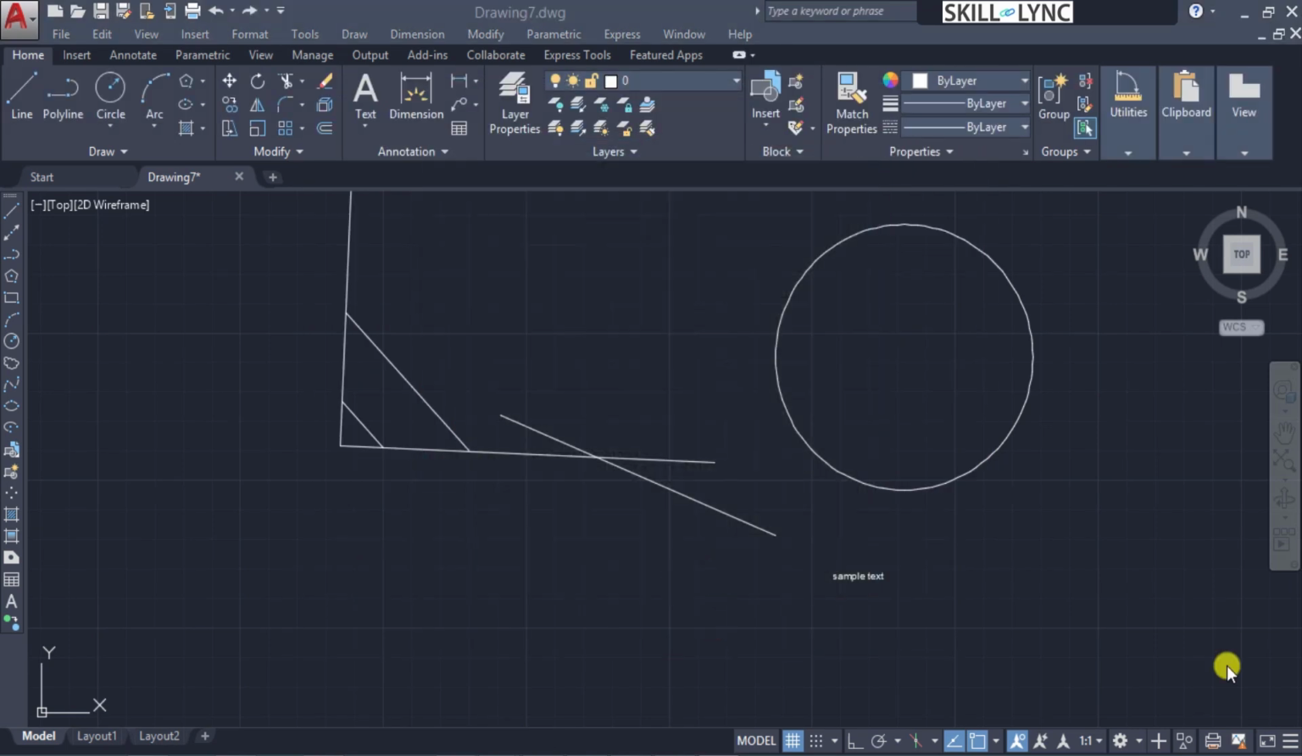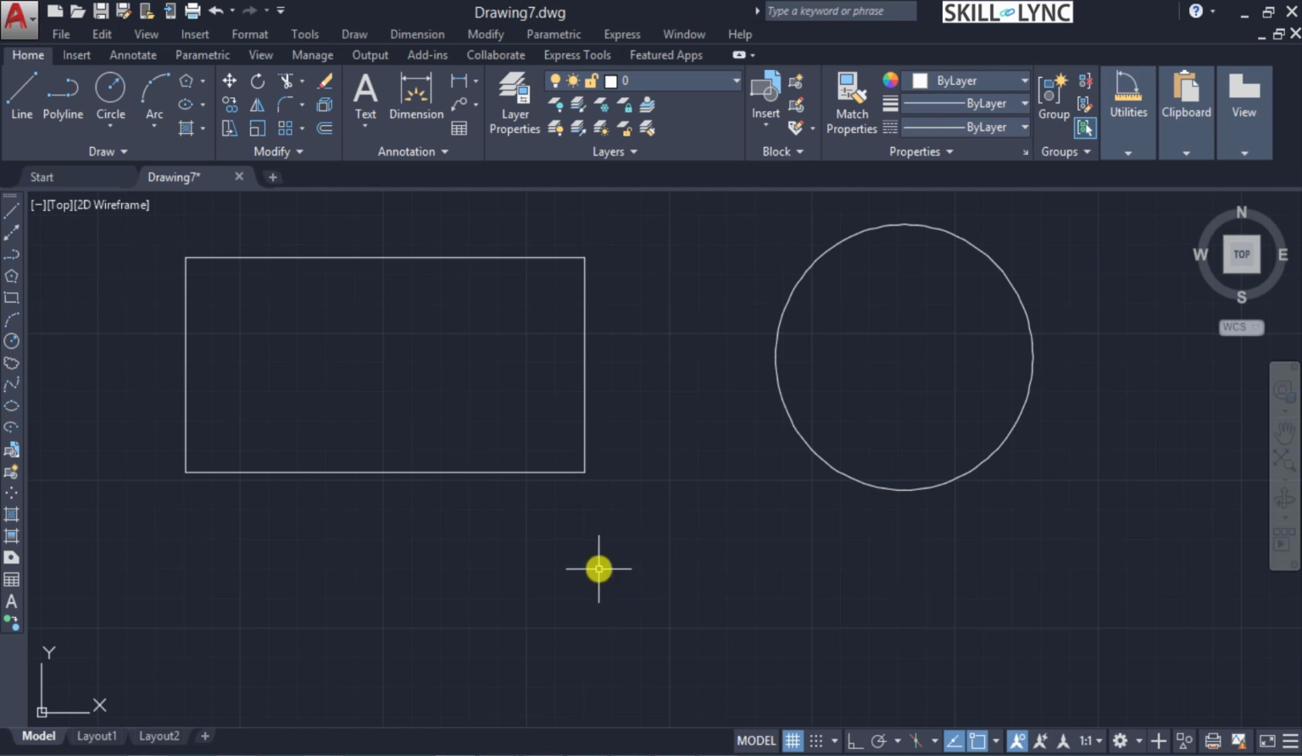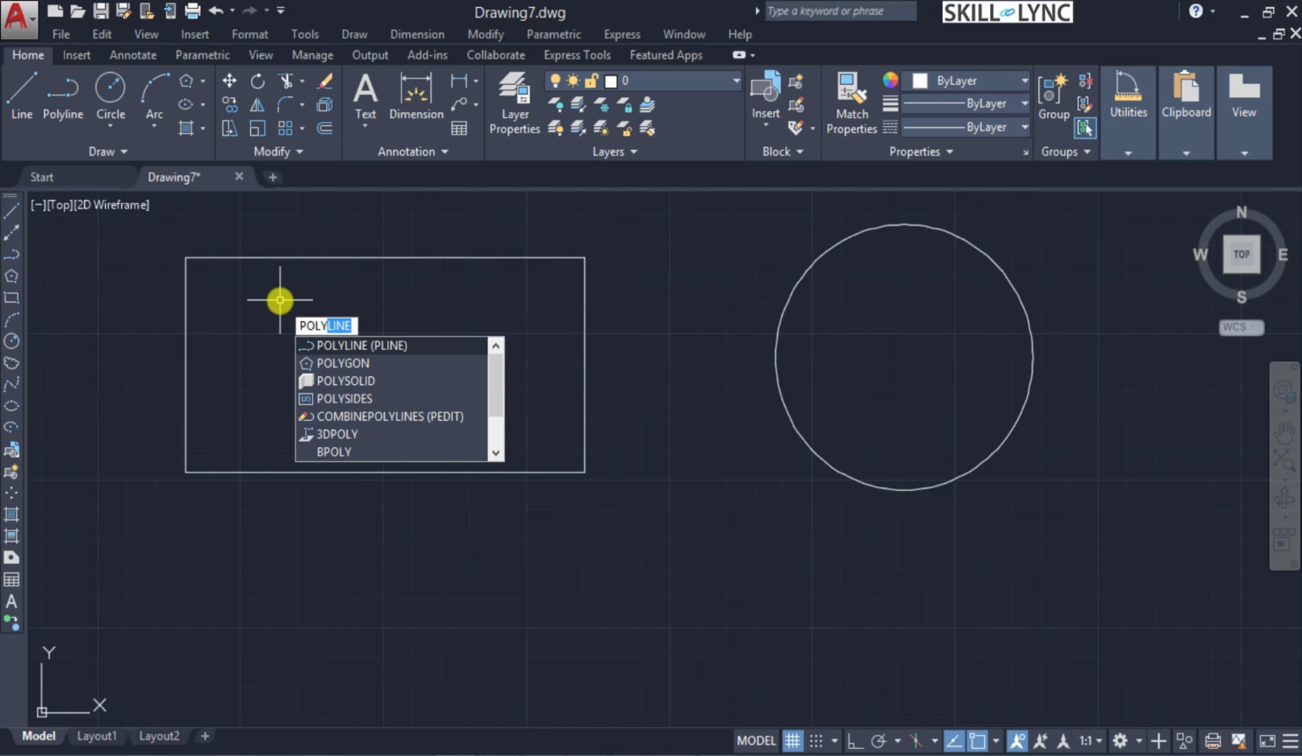So now let's look into the important topic of today's session, that is the inquiry techniques, to investigate the different components that we have inside the drawing. This is heavily useful when you are auditing a drawing or editing a drawing. So in that case, this is of prime use to us. Let me just remove these objects and then replace them with a rectangle and a polygon.